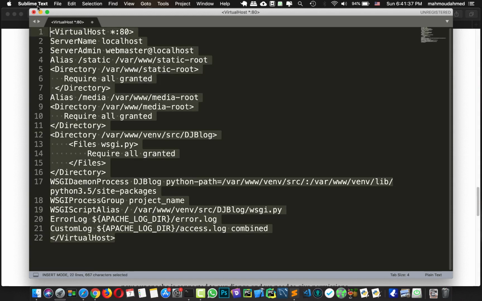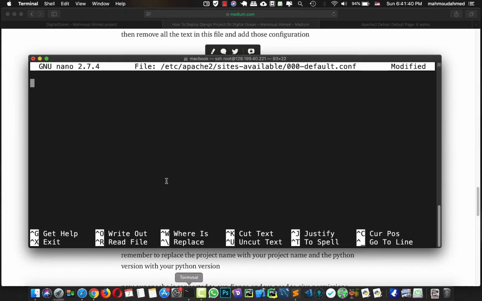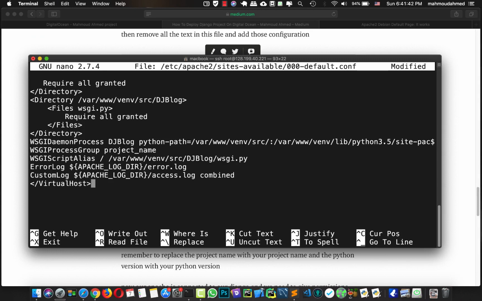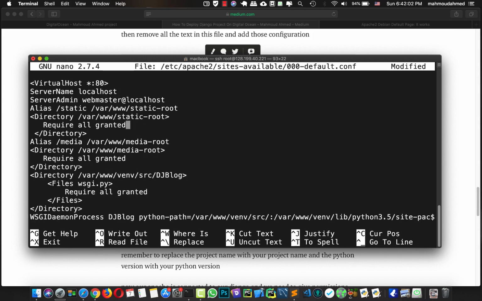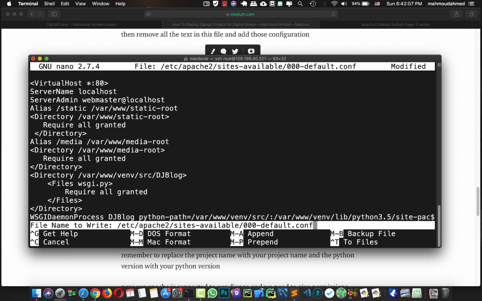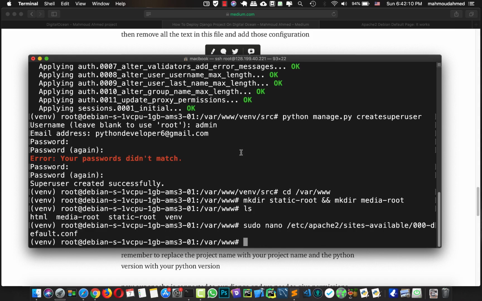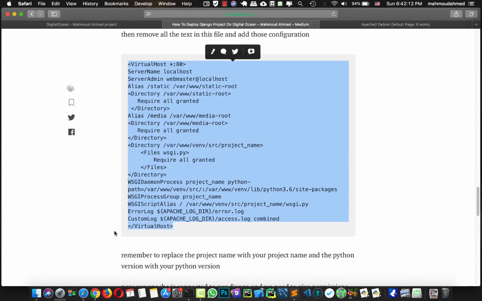So let's copy this and let's paste it in here, and let's review our code. So this is the project name. Yeah, this is the djplug, and we've added the project name, the djplug, and we've also added the Python version. So now everything is working fine. So let's press Ctrl X, then we hit yes, then we hit enter. So now we've added the configuration for the Apache.